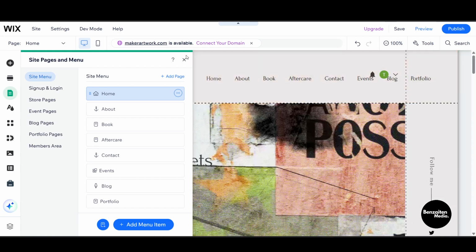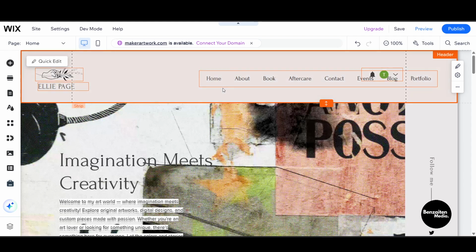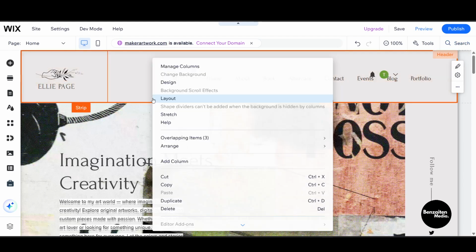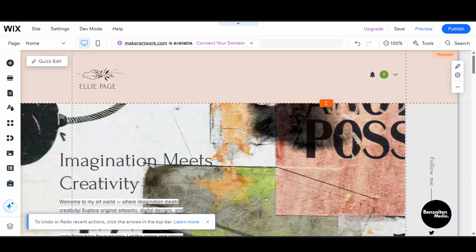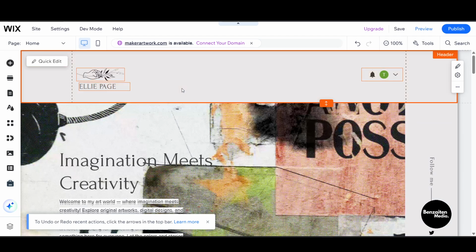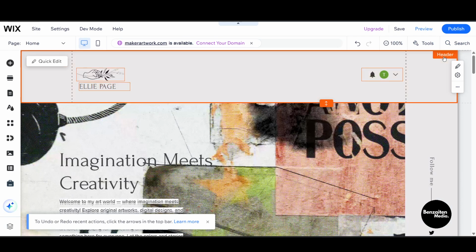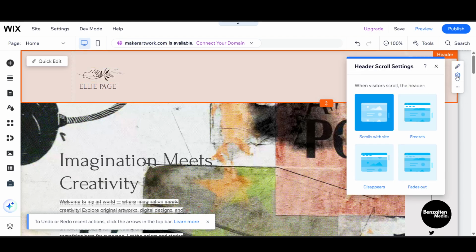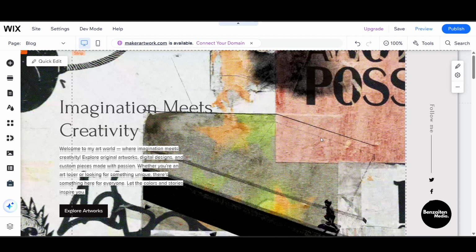And if, for example, you want to remove the specific header from the home page, simply click on the header, right click on your header after selecting, and click on delete. It will delete your header. As you can see here, maybe it is not getting deleted. Let me undo. Okay, the header is not getting deleted. I don't know why. Just click on the settings or three dots.